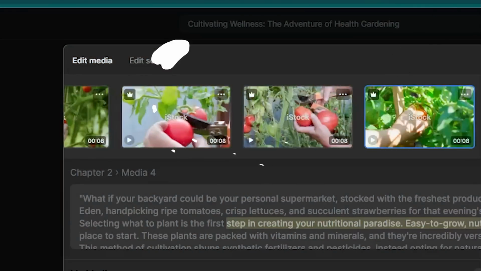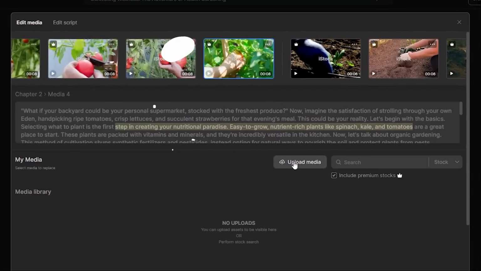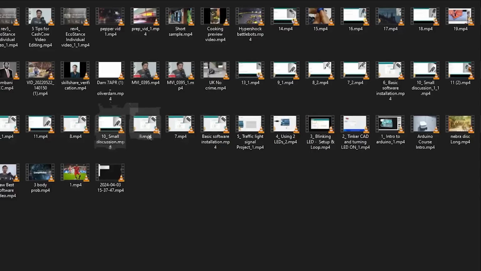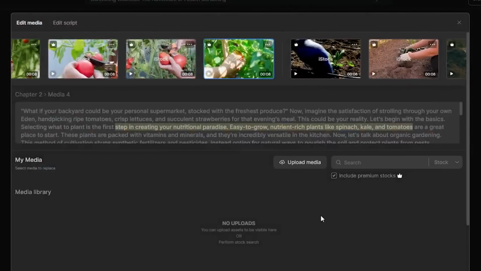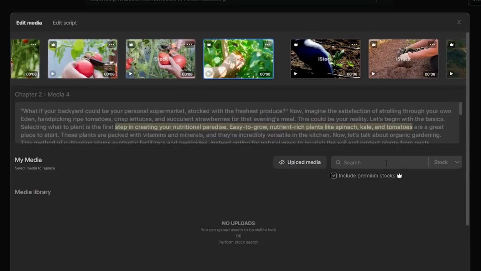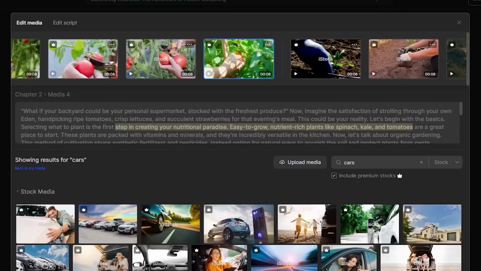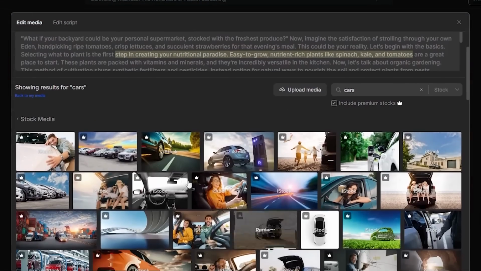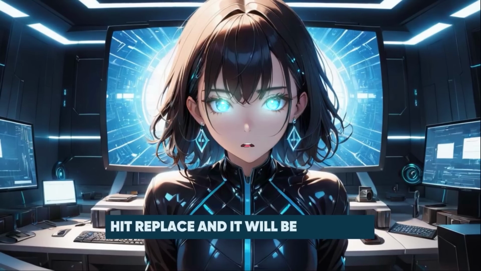In the edit media mode, you can keep the footage you want in your video or change it. You can upload your own media if you want to change any footage just by selecting the upload media option, or you can search in their stock footage library. To do this, simply search the word in the media library. Now click on the footage you want to include, hit replace, and it will be replaced.